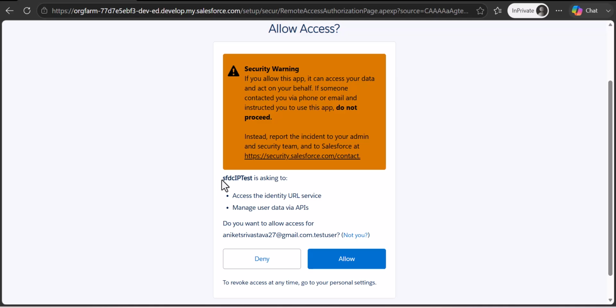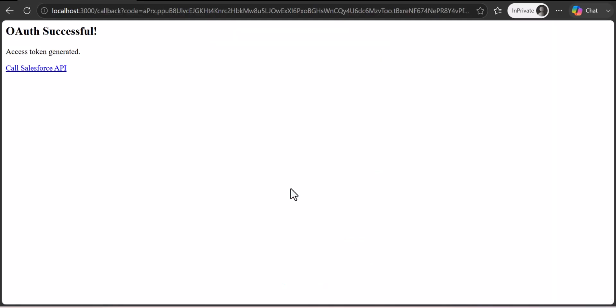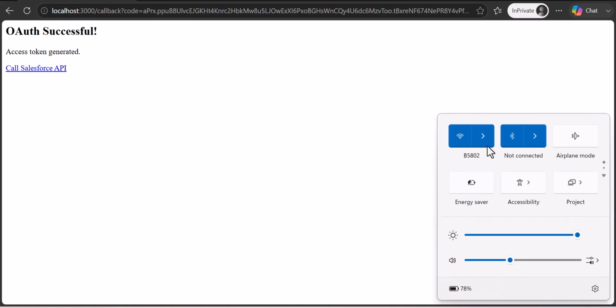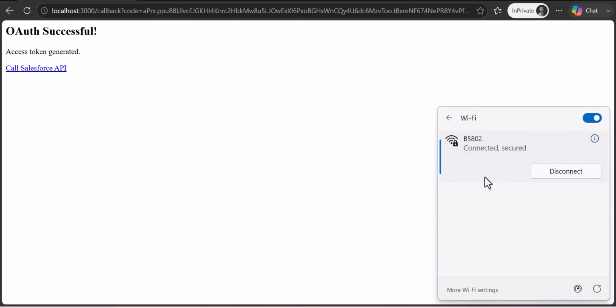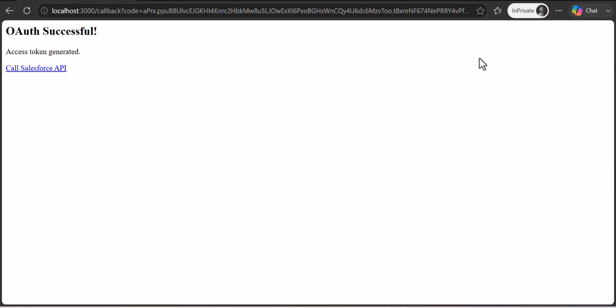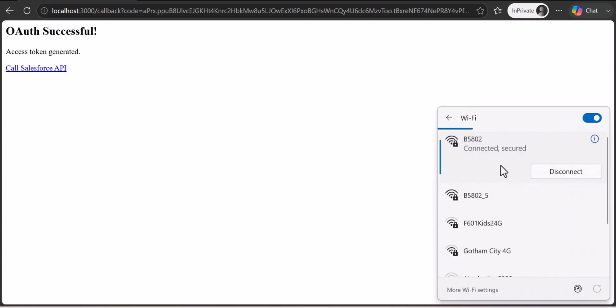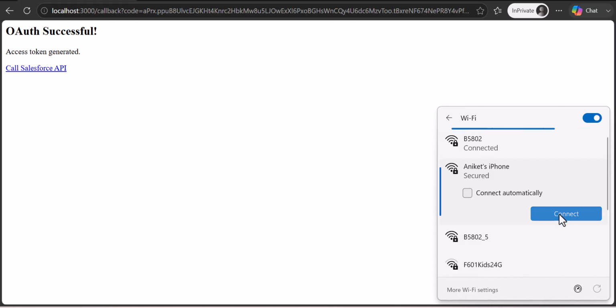Yeah. So the connected app is asking the consent to allow access. Click on allow. And it went through successfully. Why? Because we are initiating the request from the allowed IP ranges. Now what I will do is, I will again switch back to my mobile hotspot. Okay. And let's see if the subsequent call is allowed or not. Let me connect back to the mobile hotspot.